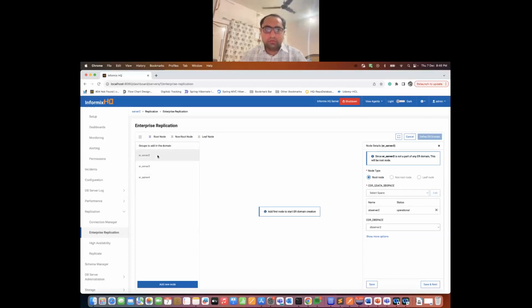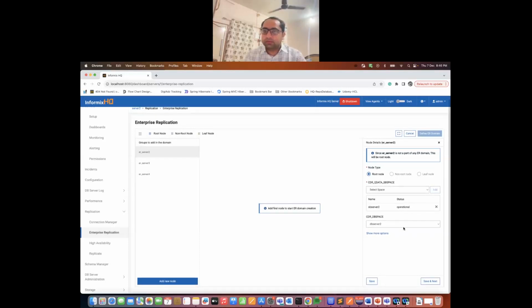As er_server2 is the initial point for creating a new ER domain, it must be a root node, and I have already given the QData space in the onconfig file, so this data is coming from there. Also, I have given the CDR DB space over here, so that's why it is directly populating. If you have multiple DB spaces, you will see them like this. Same case with the QData space.